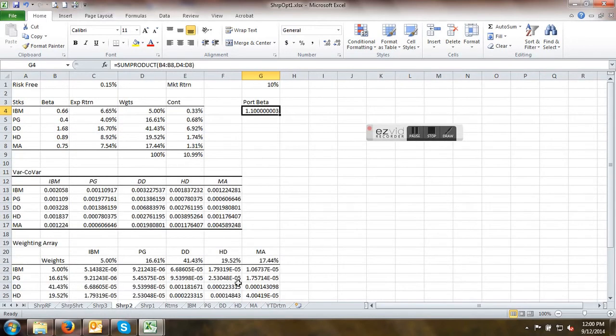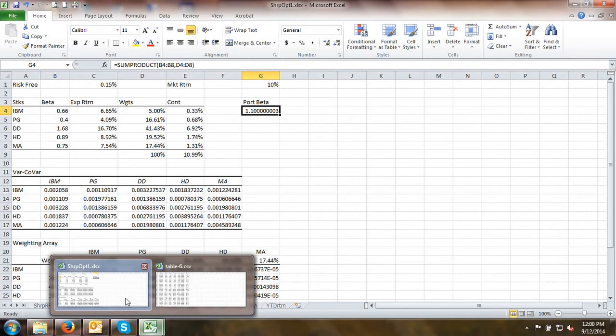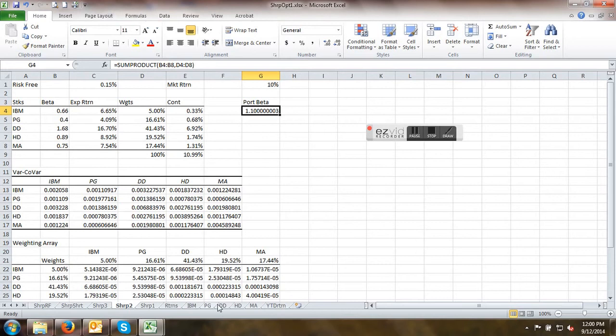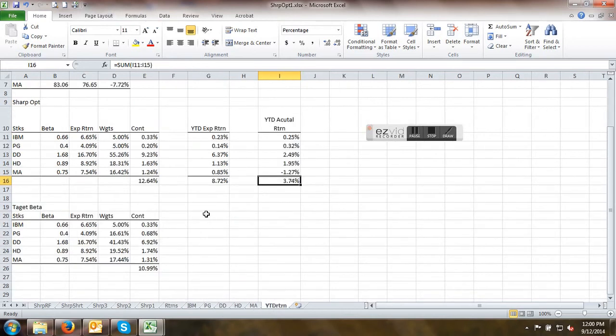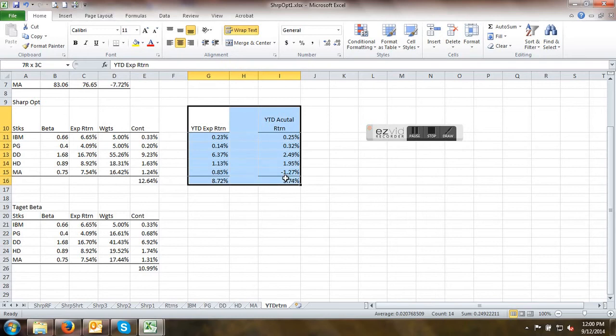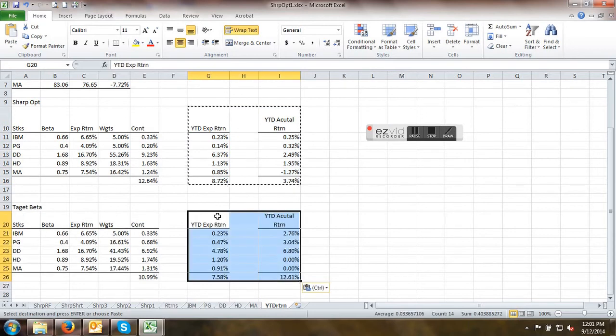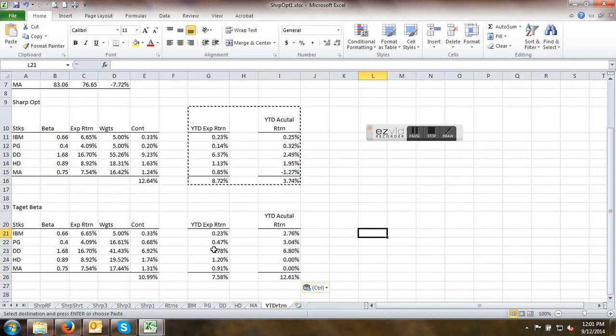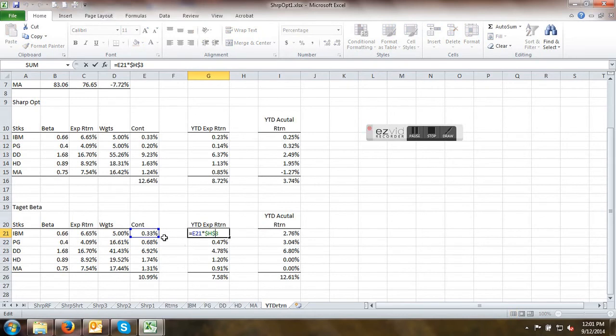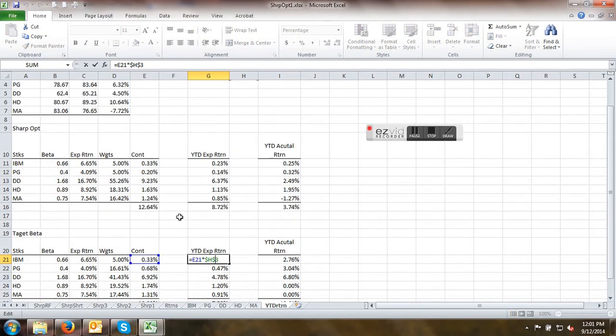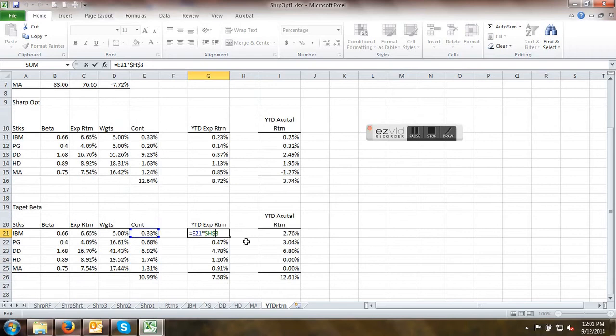So here's our targeted beta portfolio, and I picked a beta of 1.1. So I should get 1.1 times the market return. Come back to our year-to-date returns. Again, our expected return, we can just grab both of these, Control C, come down here and Control V to paste them. So our equation here is set. It's 0.33% per year times the percentage of the year.